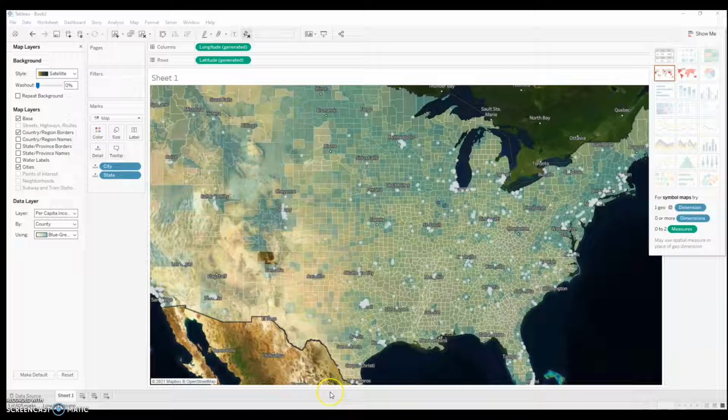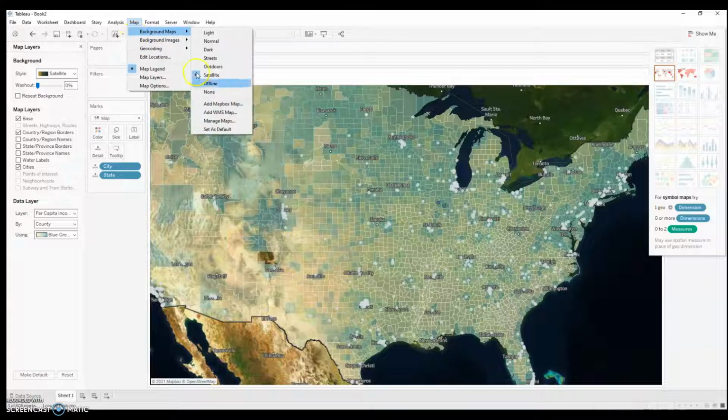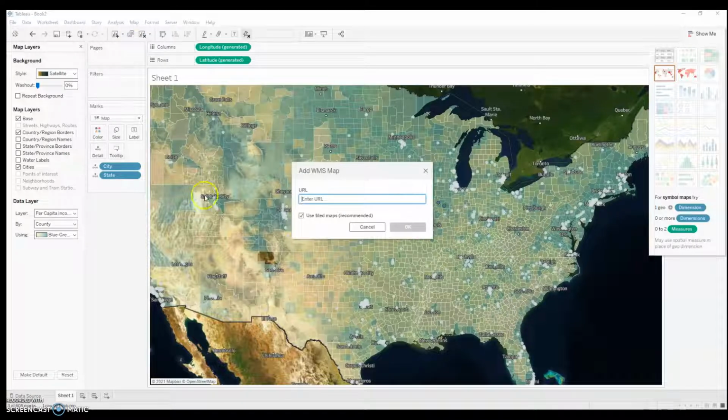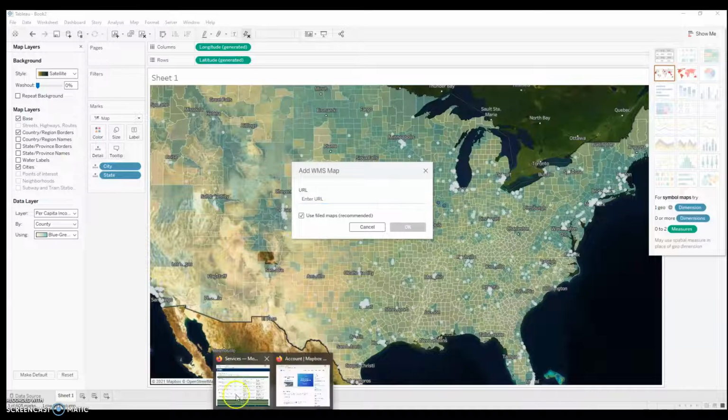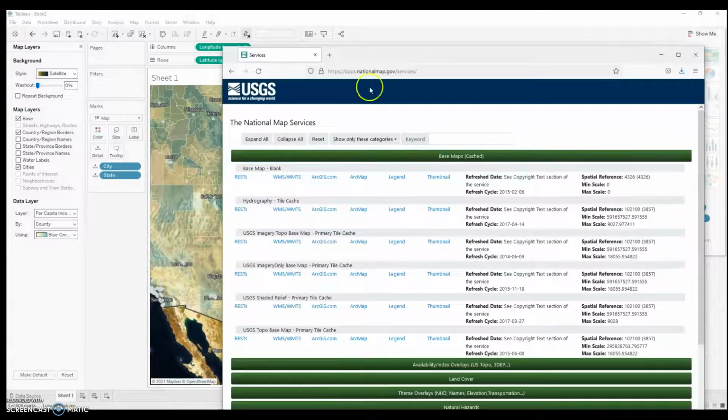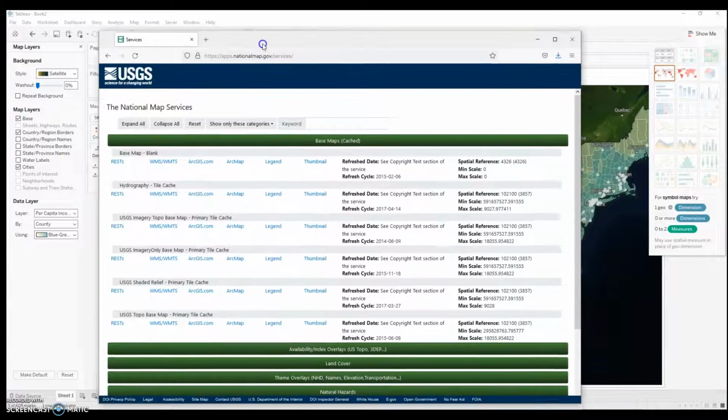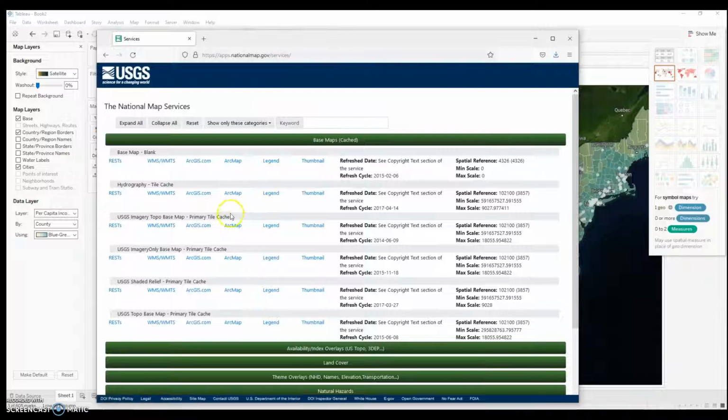And there are many ways in Tableau for you to connect to other background maps. The easiest way is to use a web map service protocol. All you have to do is enter your URL and you're good. You go to background maps, add WMS maps. It's going to ask for a URL. Now here I'm going to go to the United States Geological Survey site. I'm going to look for the map that I want.